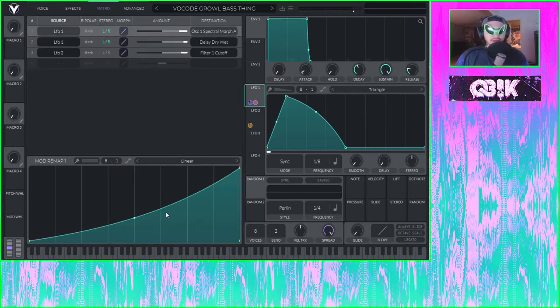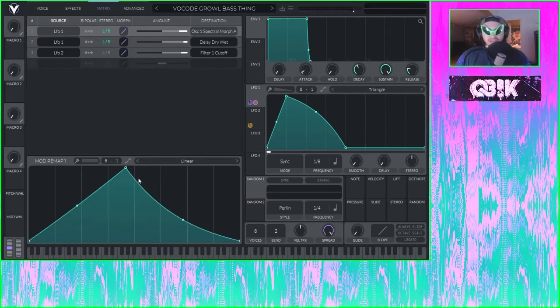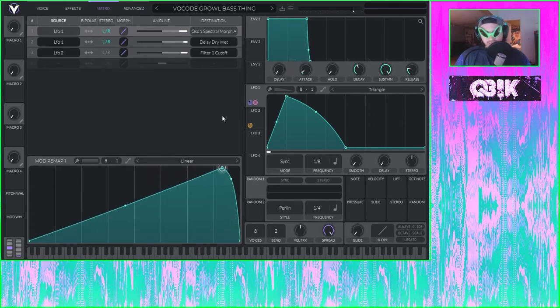But yeah, mod remap is incredibly powerful. And it's something you just need to experiment with. And sometimes it'll do really cool things to your sound. Sometimes it won't do very much, but it's just something to always remember that exists on Vital.